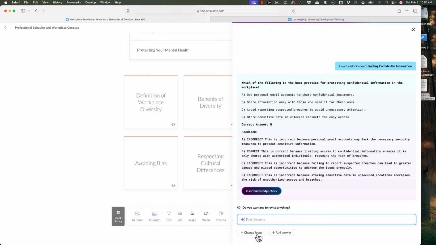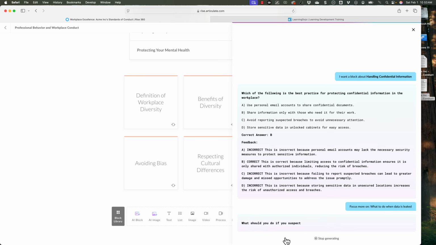I can basically change the focus. I can say, don't focus on that specifically, or let's revise this into just two options instead of one option. Let's not give feedback on every answer, let's just give generic feedback. That is something I can do to help revise it. All I have to do is change the focus. Let's focus more on what to do when data is leaked. So let's go ahead and hit enter.